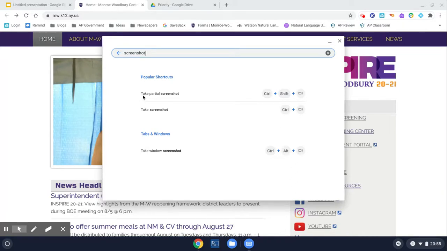There is take a partial screenshot, Control Shift, and that's called the window switcher. If you look above the number 6 on your keyboard, you're going to see this key. It's a square and 2 lines. That's the window switcher. So Control, Shift, and the window switcher is going to take a partial screenshot. To take a full screenshot, you hit Control and the window switcher.